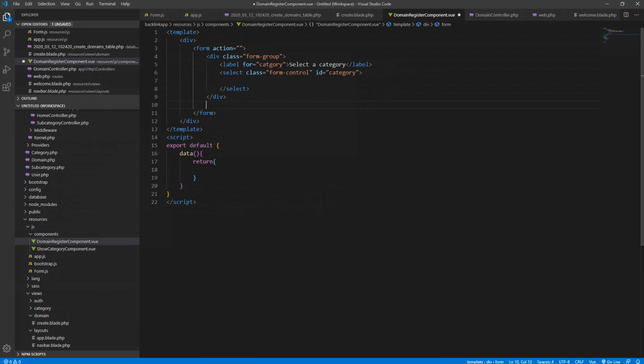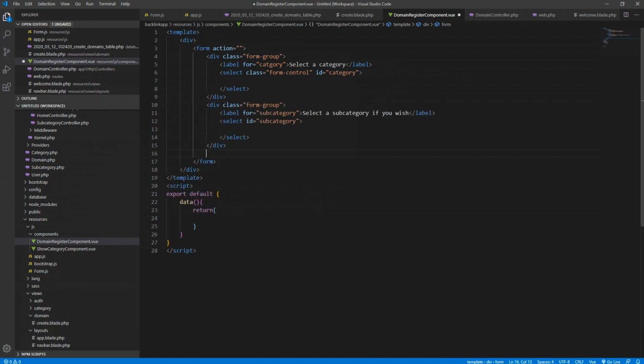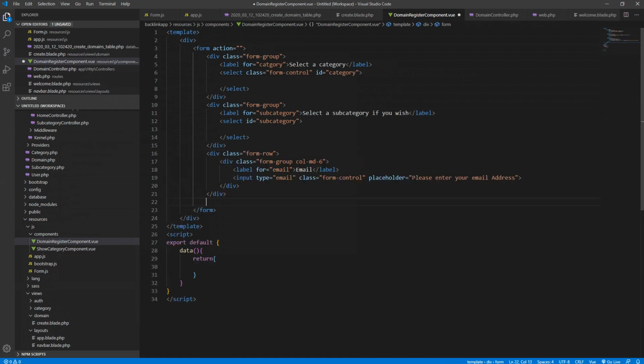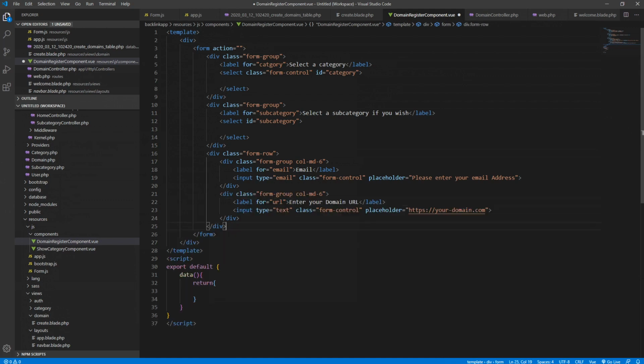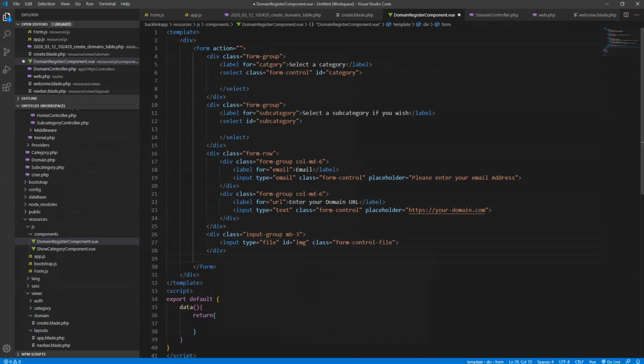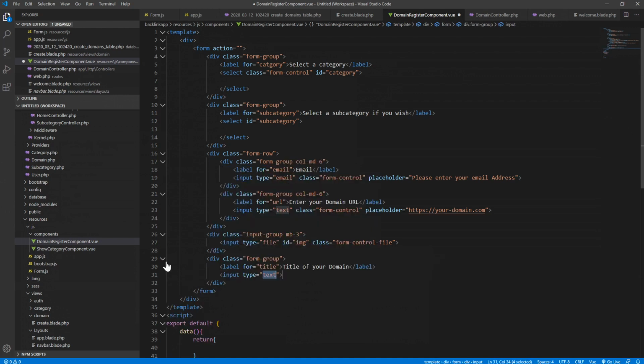So we need to create another selection form for subcategories. Okay, we need an email address input as well. Okay, we need one more field for the domain URL. Okay, so we will have a file input field as well. We need an ID for this input field, and let's call it img. Okay, so let's just create the short description input field as well. It's going to be a text input.